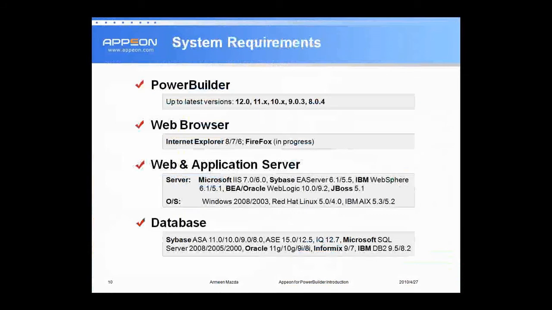In terms of system requirements, Appeon supports all the latest versions of PowerBuilder going all the way back to version 8. Internet Explorer 8, 7 and 6 are supported, but I would recommend using 8 or 7 simply to get the latest and greatest that Microsoft has to offer you. We are currently working on Firefox support, and that is planned for Appeon 7.0, which is scheduled for 2011. In terms of web and application servers, Appeon is very open, supporting both Java and .NET servers.